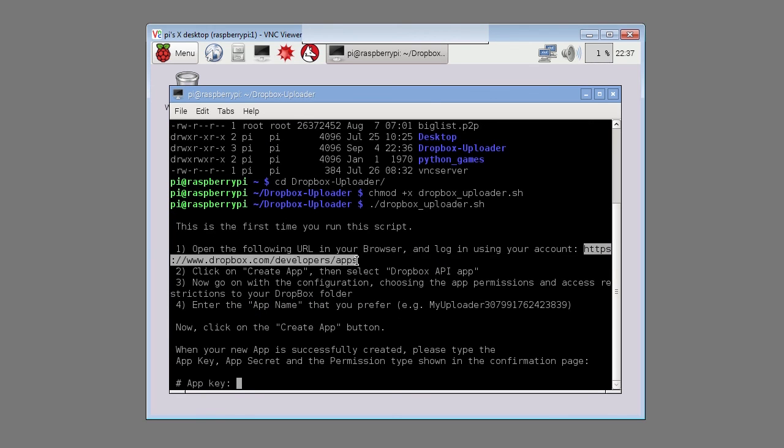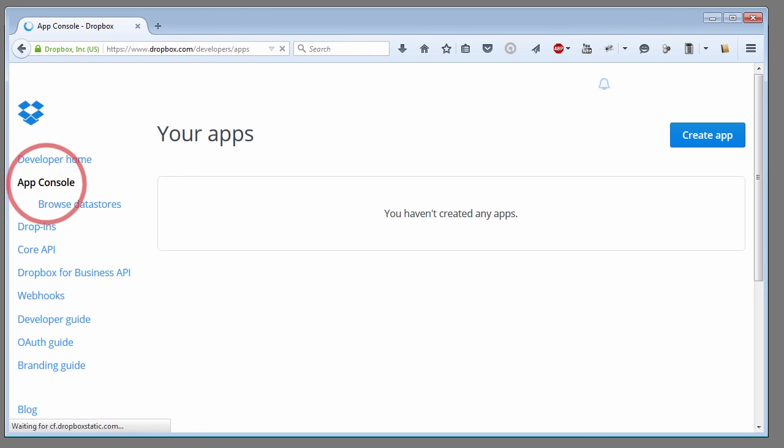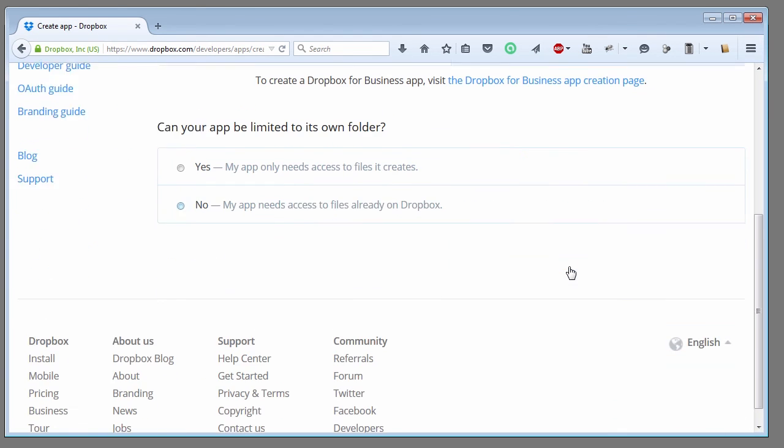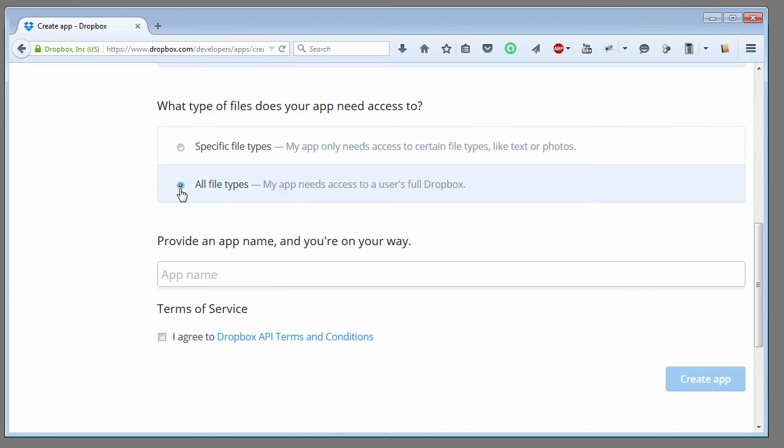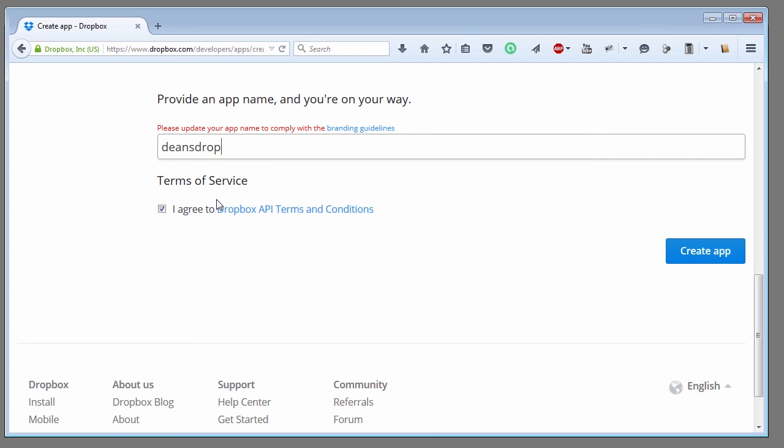Click on the link to the Dropbox Developers Apps. Log into your Dropbox and click on App Console. At the top right-hand corner, click Create App. Click on the Dropbox API app. Click on No, my app needs access to files already on Dropbox, and click on All File Types. Create a name for your app. I've called mine Dean's Drop Pi.